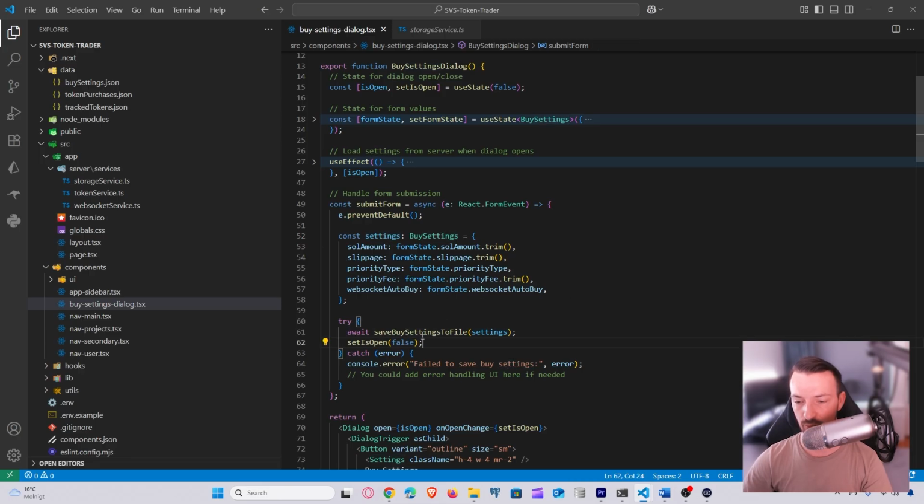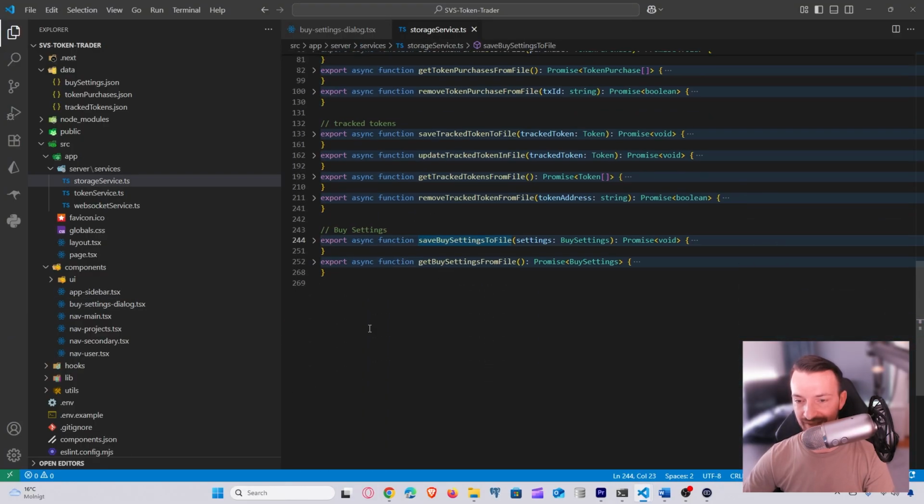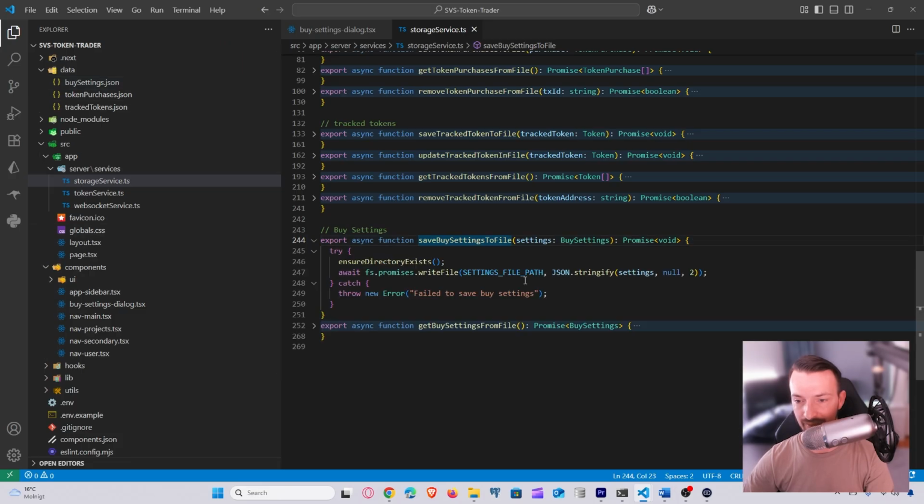Also, this was stored in the browser settings before, but now we are using a new function called saveBuySettingsToFile. And if we have a look at that function, you will see that we have it declared here now. And again, we are no longer storing it in the browser storage, but we will store it within the buy settings file over here. And if you have a look at that function, the first thing that we will do is make sure that the directory exists.